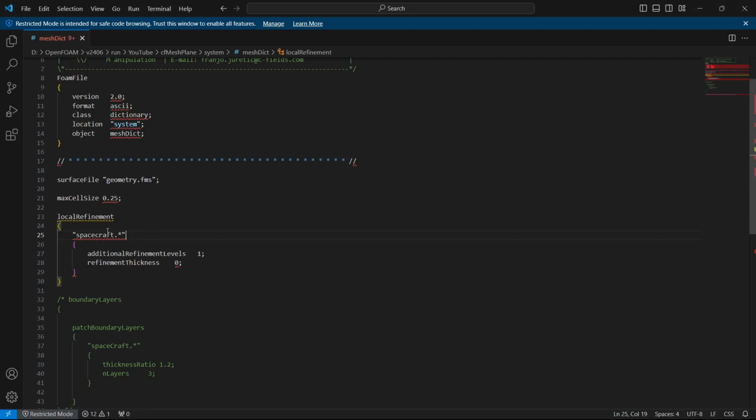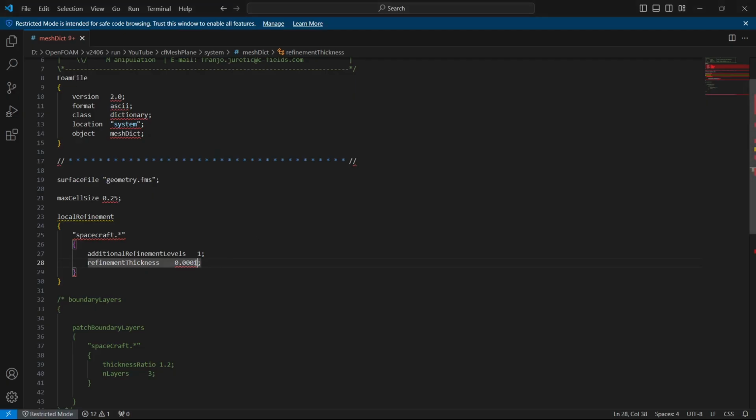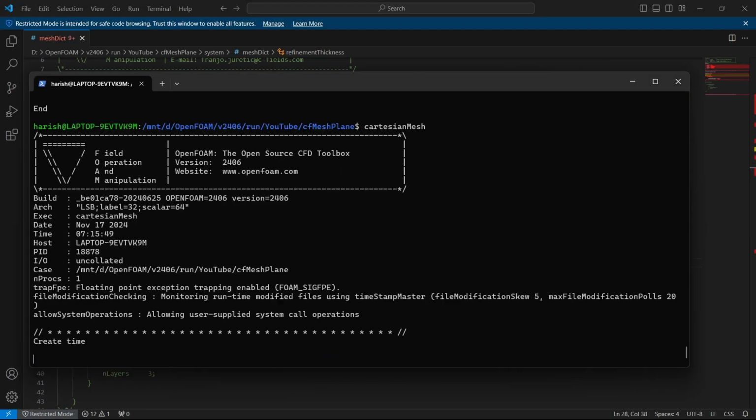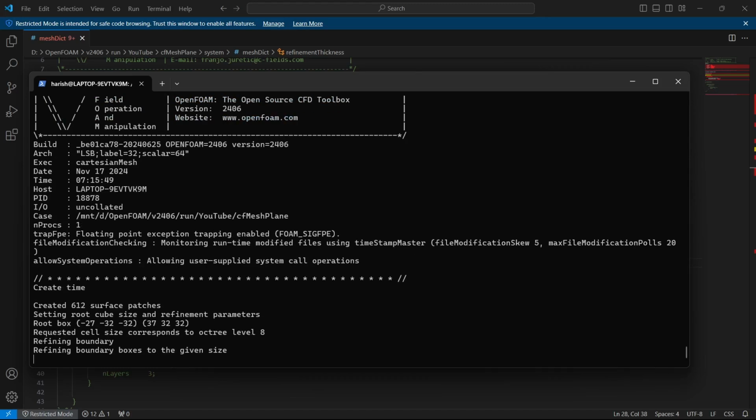We have our spacecraft as the patch here, because you can see that is the name here. We'll use spacecraft, and let's keep the additional refinement level as 1, and just to demonstrate, I will keep this as 0.0001. This refinement thickness is how far away from your geometry you need the refinement. Let's run the Cartesian mesh again, and now you will see how it gets better.